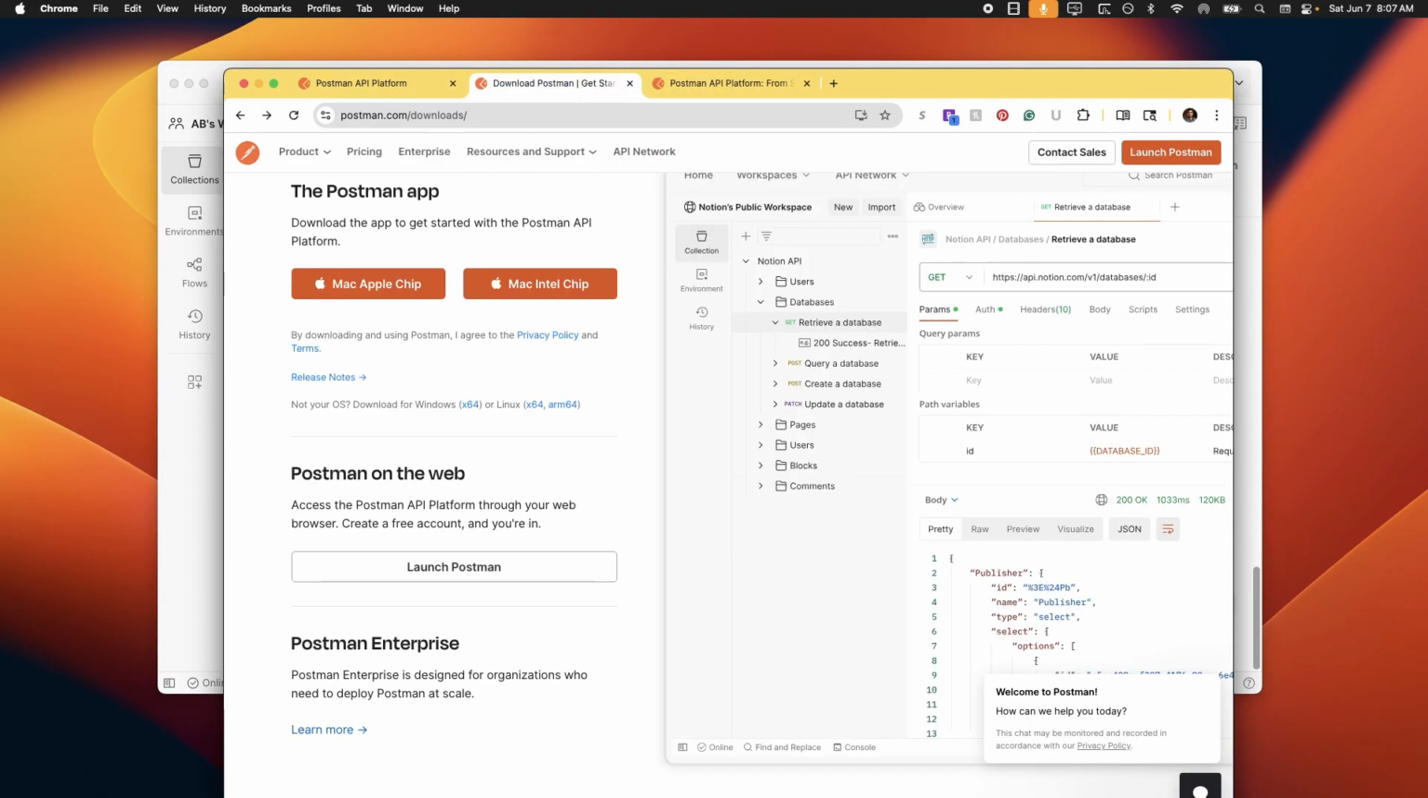So that's a quick overview of what Postman is and why it is such a vital tool. And in our next video, we will show you how to install Postman and make your very first API request.